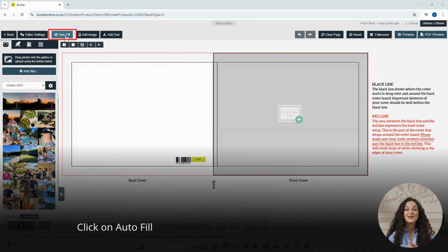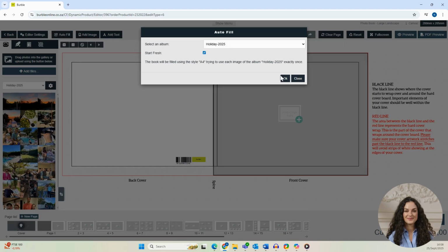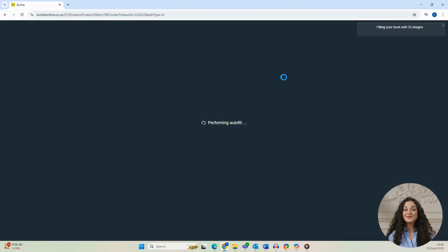Once your album is uploaded, look at the top left corner of the screen and click Autofill. Select the album you just created. Tick the Start Fresh box, then click OK.